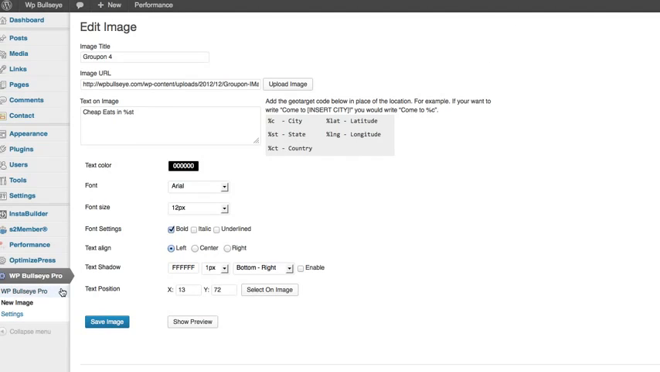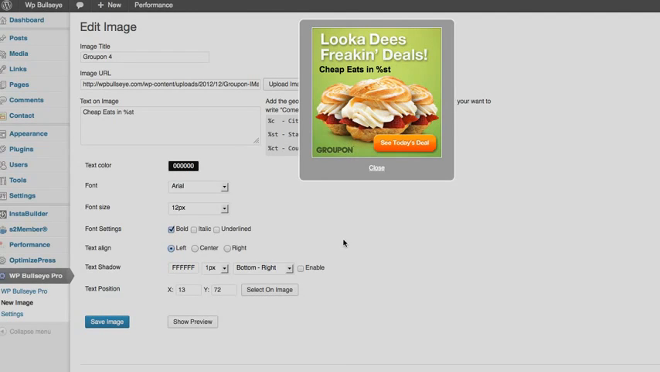Well, here we go. This is the sidebar. You're going to see this set up, and you pull in your images, and then you're going to put the text onto the image. You can change the color. There's a few different fonts here. There's lots of different sizes you can choose from. Do you want it to be bold, italic, or underlined? Do you want it to be centered, left or right? The text shadow, if any. The pixels, where do you want it to be? Bottom left, top left, wherever. You can select it on the image, and you can take a look at a preview.